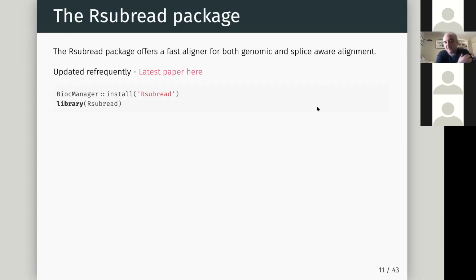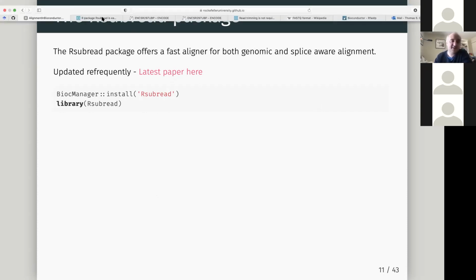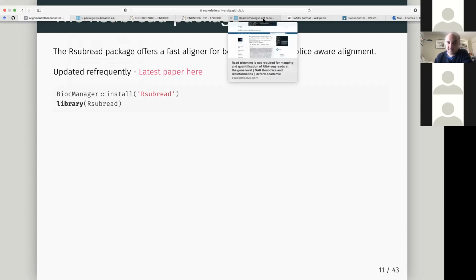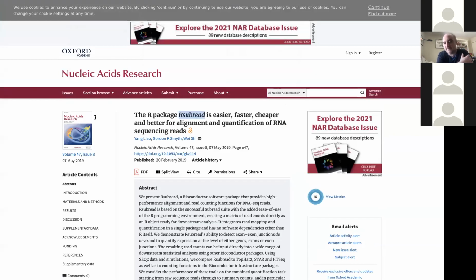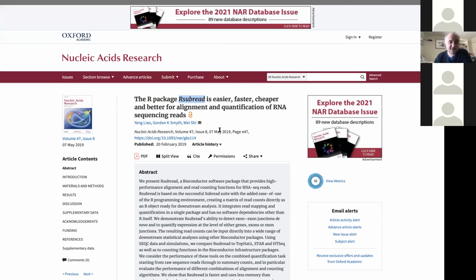So the R-Subread package offers a fast aligner for both genomic and splice-aware alignment. And I'm going to do my little sell on Subread here, why we really like it. I think Matt added a link here for the latest paper, but there's actually an even later paper here. This is their title for their latest paper, claiming it's easier, faster, cheaper, and better for alignment and quantification of RNA-seq reads. Okay, so it's hard to argue with a claim like that.